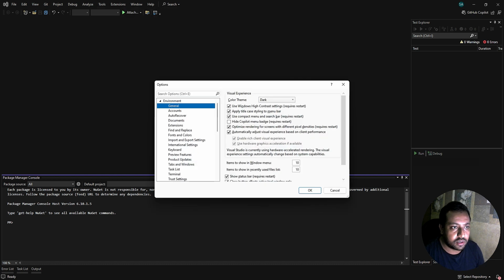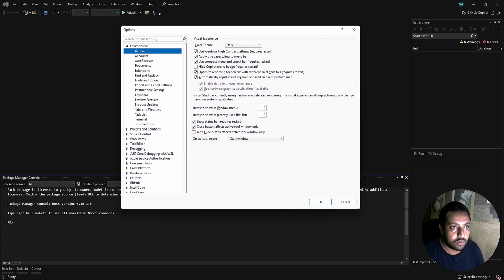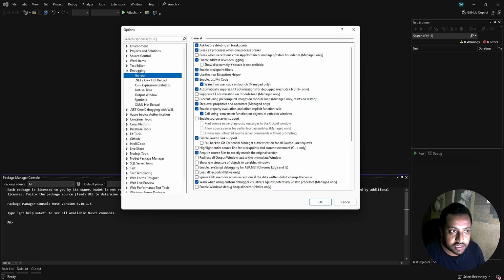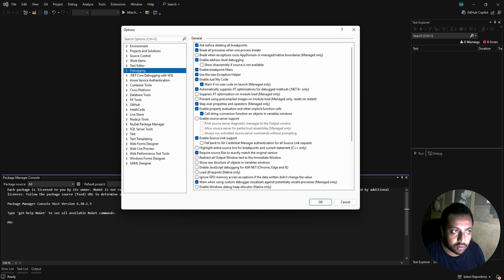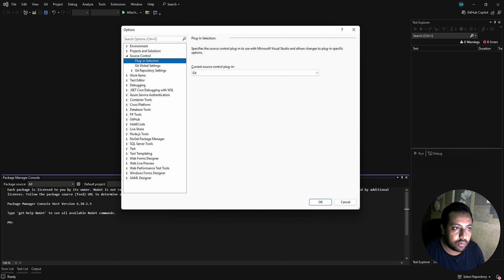And we have options here. If we want to change any kind of setting inside the Visual Studio, we can go to the tools and go to the options. And we have a lot of settings, like debugging settings. If I need to change anything in debug, I can do it from here. Source control is nothing but if I'm connected to Git or VSTS, then I can do it from here. Okay, VSTS is nothing but Visual Studio Team Foundation Server.